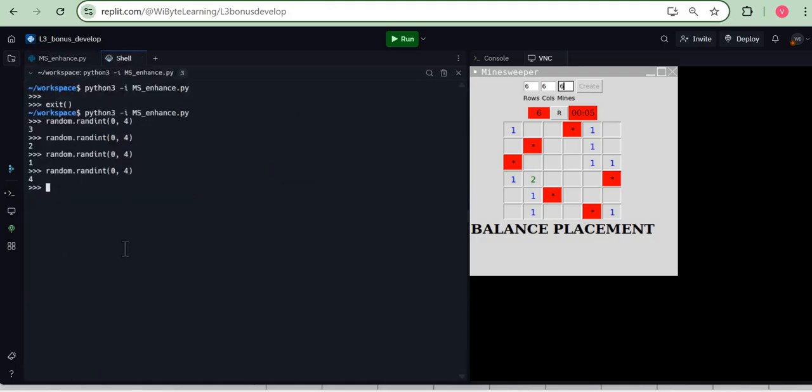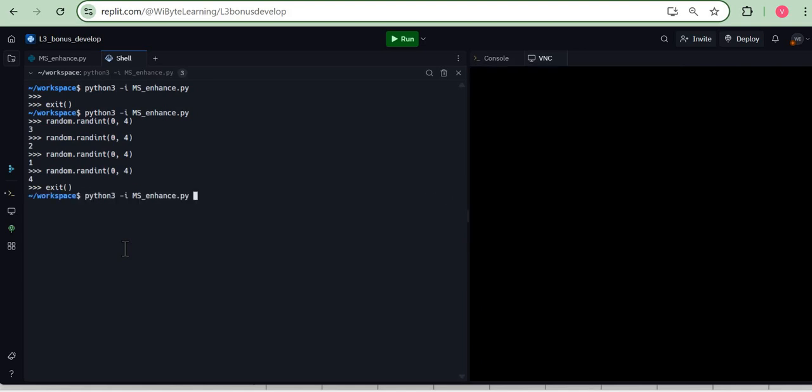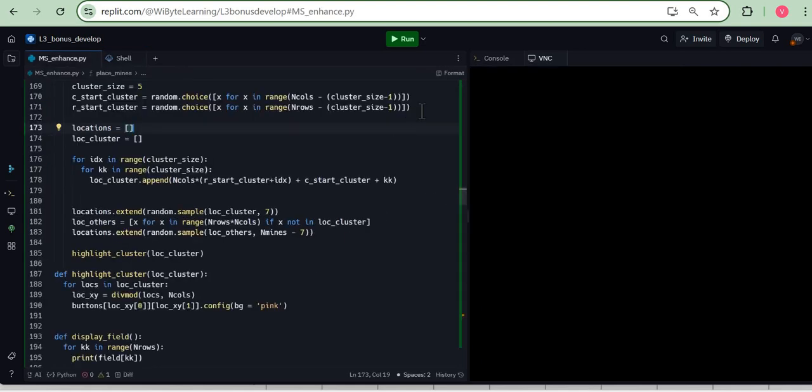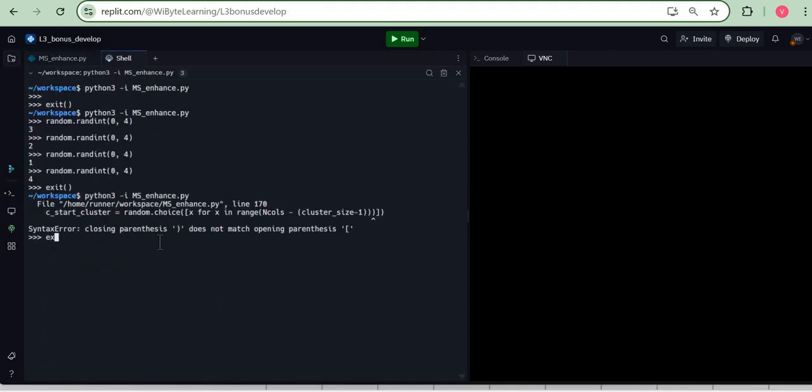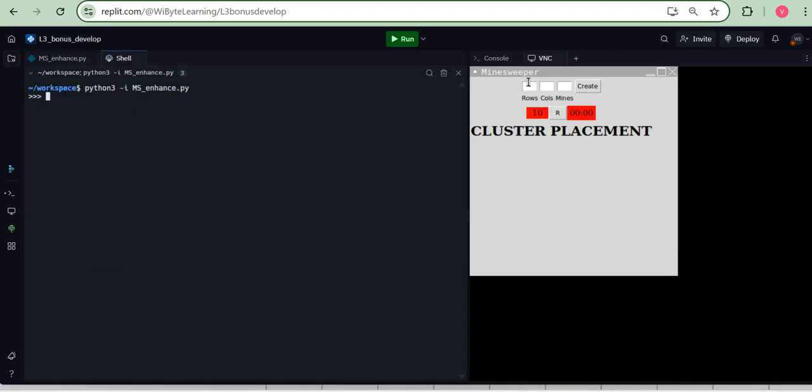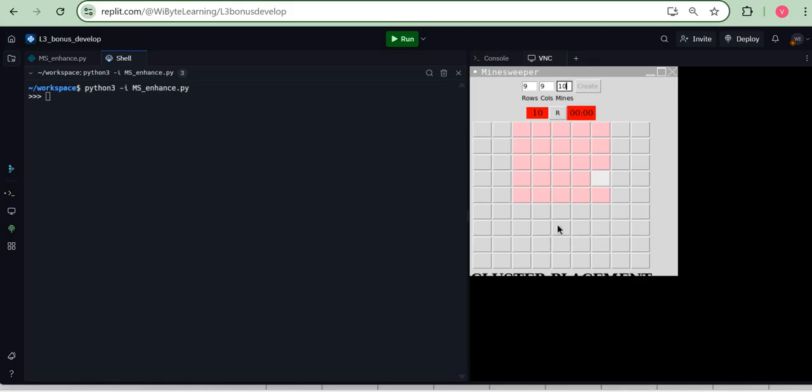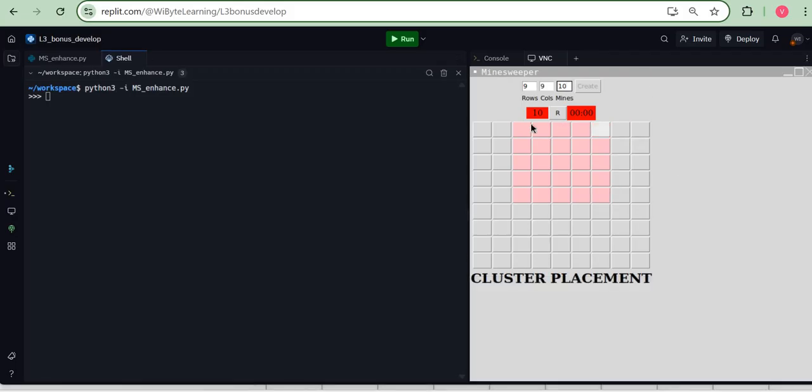So let's see this in action now. There was a small syntax error here, which I fixed. Notice I get this cluster placement. Let's say I start with a 9 cross 9 grid with 10 mines. When I click create, you notice there is this pink color area. When I run this game, you notice there's a cluster formed here. Let's just try to get to the mines.